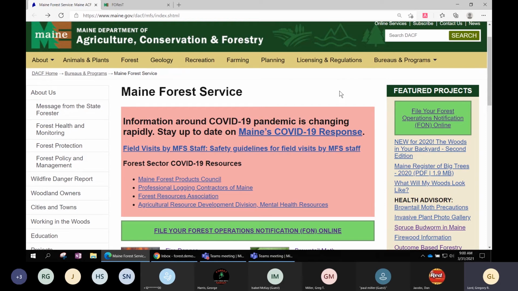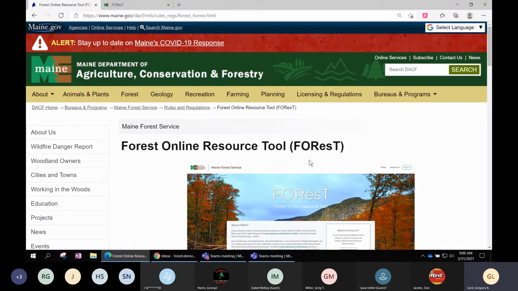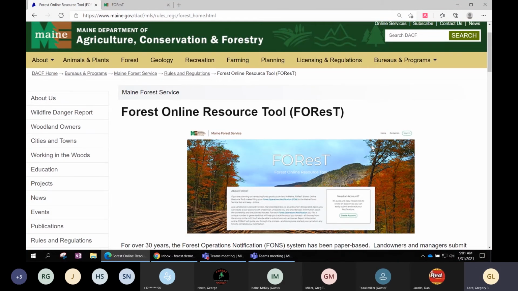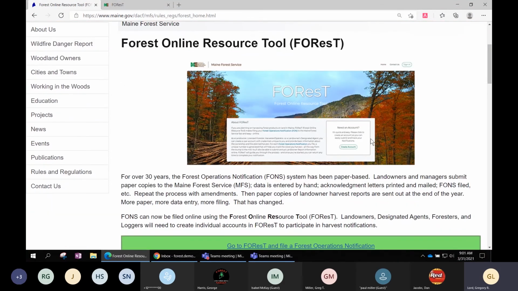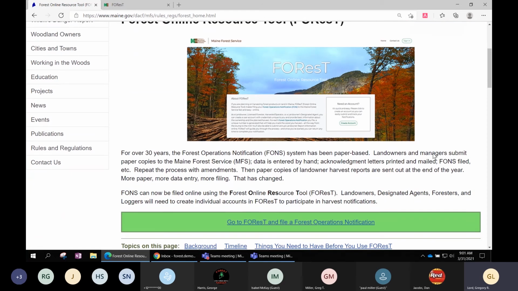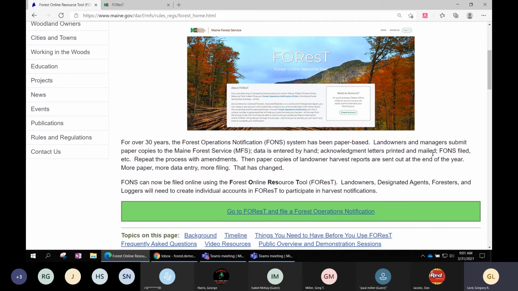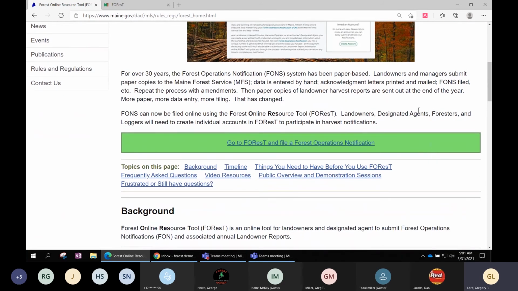On the home page, in the top of the right column, there's a link to file your FOResT operations notification online, and then the exact same link down in the center of the page as well. Either one takes you to the same place. You just click on it. And this is the FOResT landing page, where we have some resources for you to have a better understanding of FOResT and how to use it. I'm just going to scroll down through here.